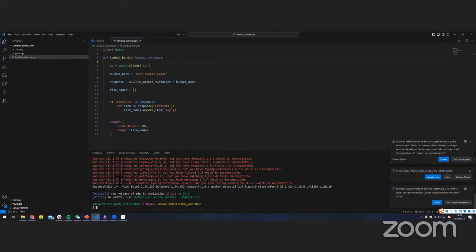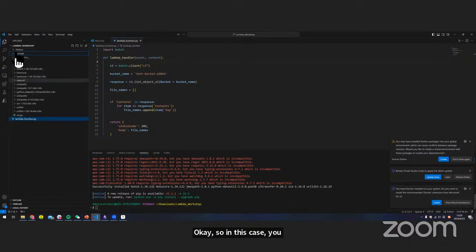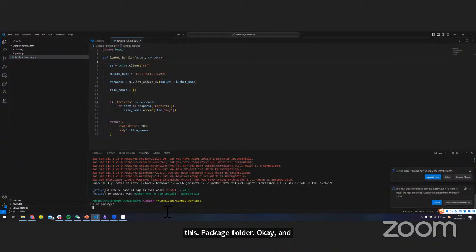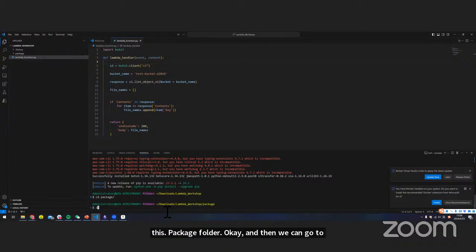Okay, so in this case, you install the dependencies in this package folder. Okay, and then we can go to the package folder and add everything into a zip file. For example, my lambda.zip.